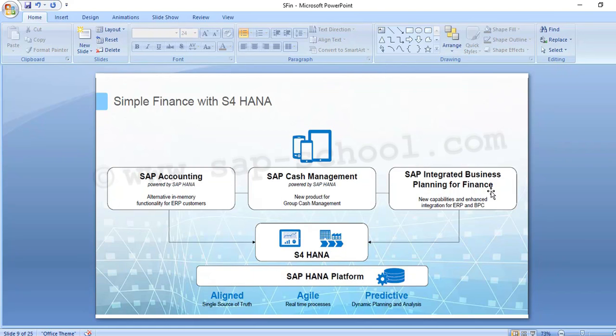And at the same time, there are certain BPC parts which have been taken up by SAP Integrated Business Planning for Finance. So these are new capabilities and enhanced integration for ERP and BPC. This tree altogether comprises your SAP HANA platform. So this particular part makes your simple finance more aligned, which is a single source of truth. Agile means real-time processes, and predictive means dynamic planning and analysis.